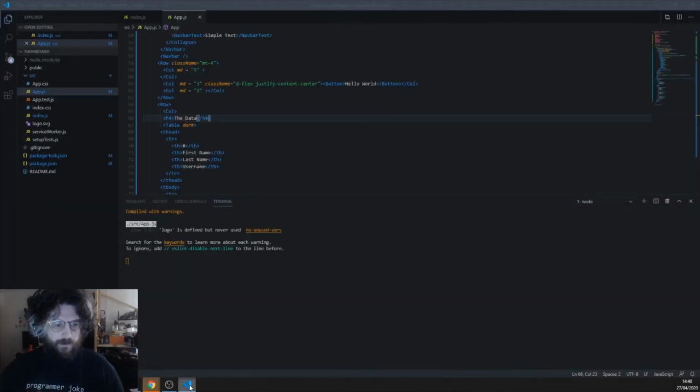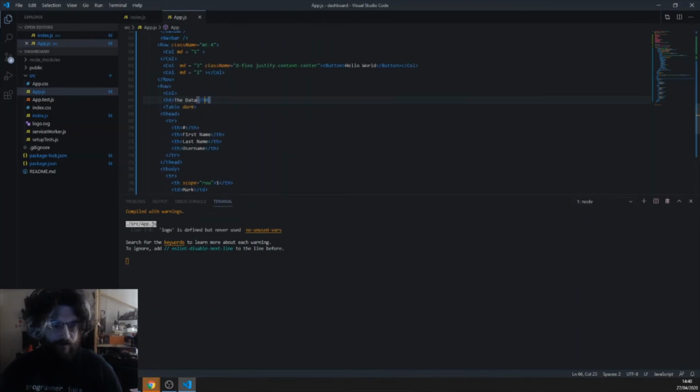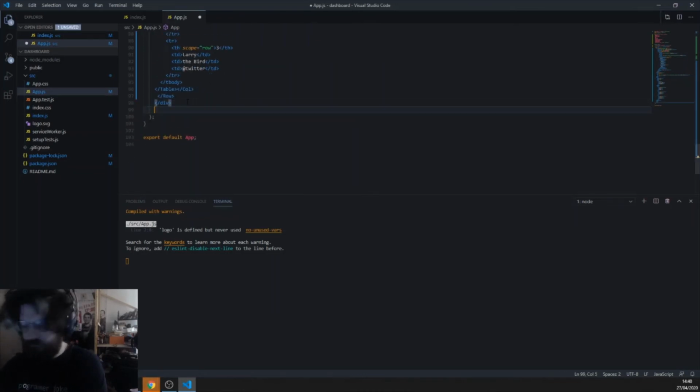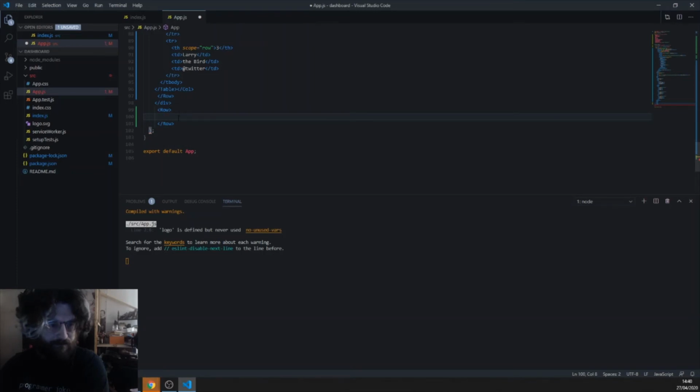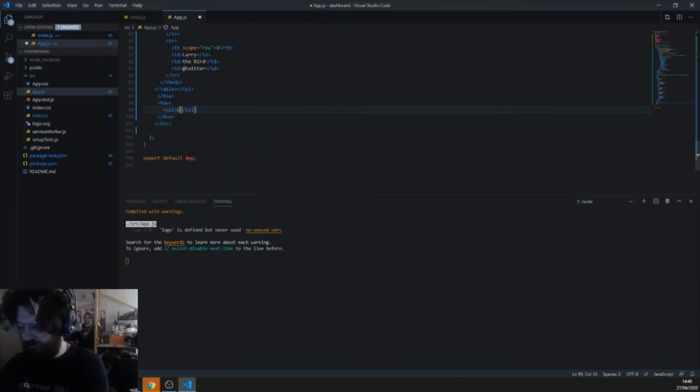And then maybe we want, I'm not going to make them, but maybe we want some graphs. So we could do something like another row. And you get the idea. And I want that inside the div because that's a container div there. That's why that was erroring. And call it charts.